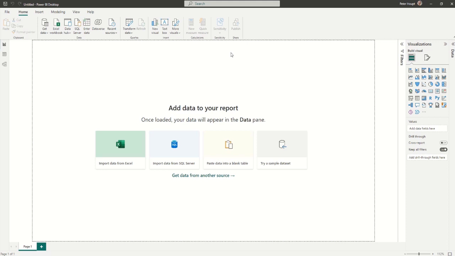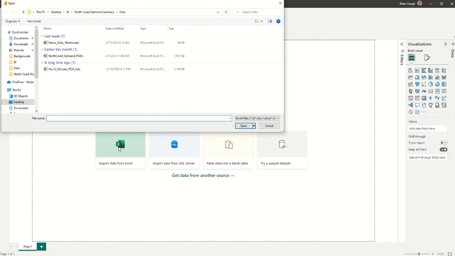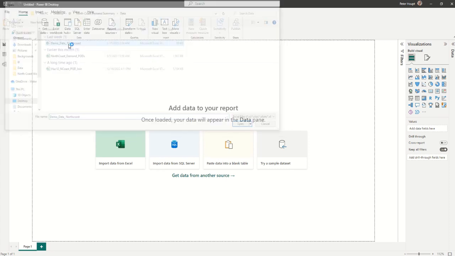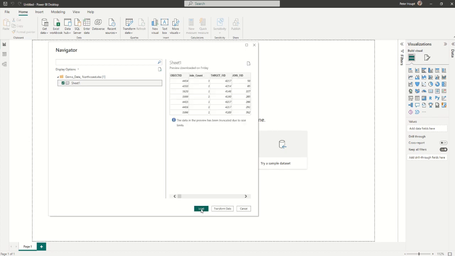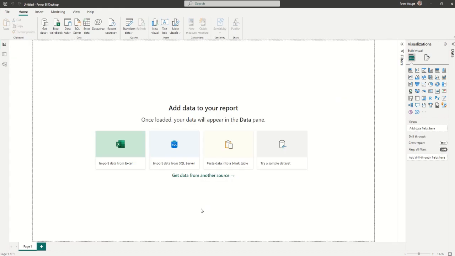Hey everybody, you've already taken the tour of the user interface, so let's just get right down to it. And first thing we want to do is get data. You can get it from all kinds of places, Google Sheets, anything you want, but in this case we're just going to get it from an Excel sheet on my desktop in a folder. Demo data North Coast, which will be the same as the one I've given you. You click on sheet 1 and load.